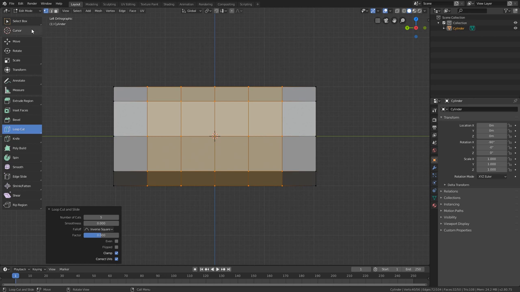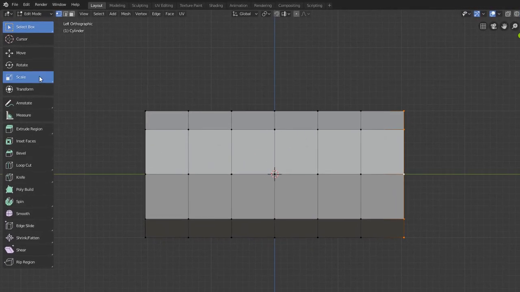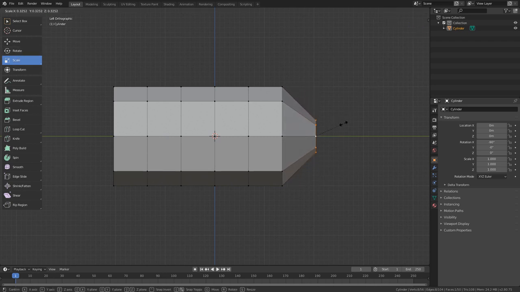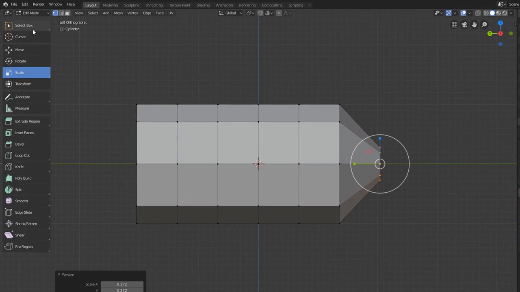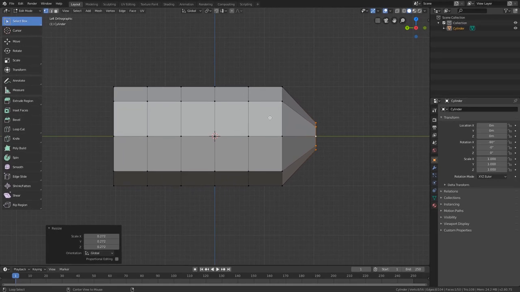Now, I'm going to activate the Select Box tool up here. And now I'm going to start to manipulate each loop at a time by selecting it. And for this, I'm going to hold the Alt key and click on any of the vertical edges. And now we can start to scale these loops by using the Scale tool here on the toolbar. So with it active, we can click and drag to scale down. Or if we keep the Select Box tool active, we can scale the loop.